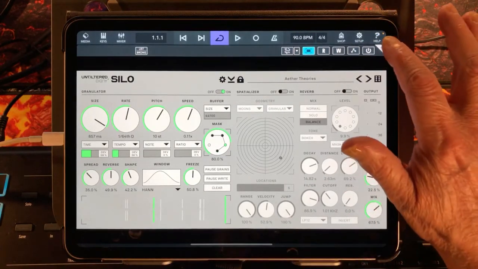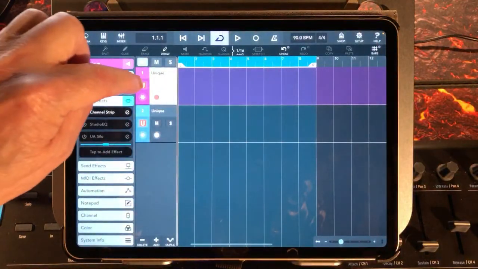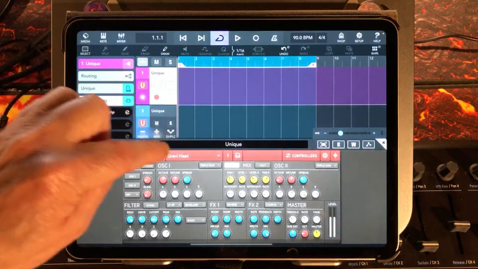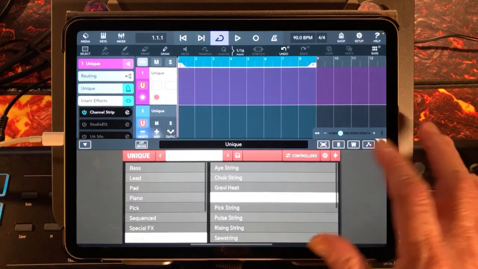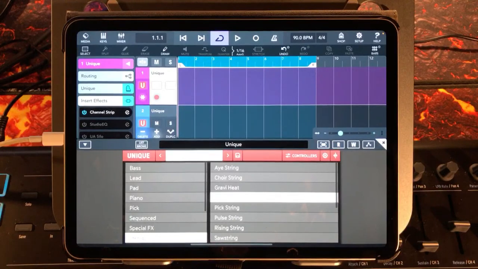the basic patch, let's close that a sec, go to R, and maybe change that patch again to, well, what's this? Which is called organ string. So Unique is great for pairing with Silo or any other, you could put Fluss with Silo, which you're then granulating, which gets very strange and unique sounds going on.